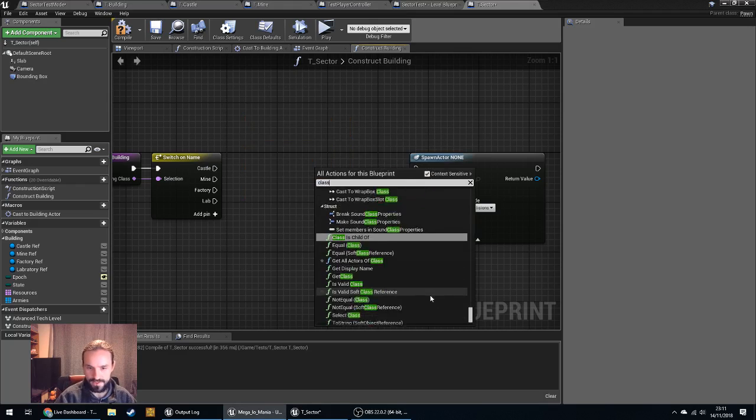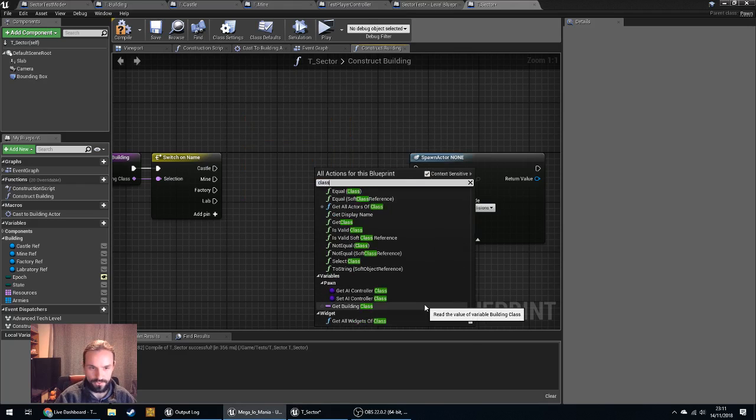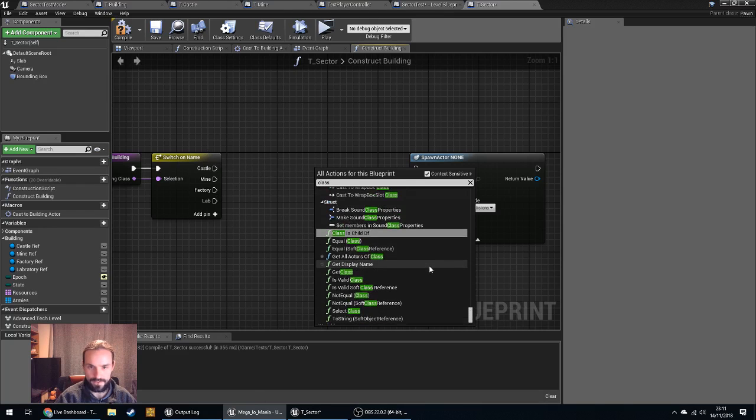I'm trying to figure out if it's possible to determine which class we need from here.